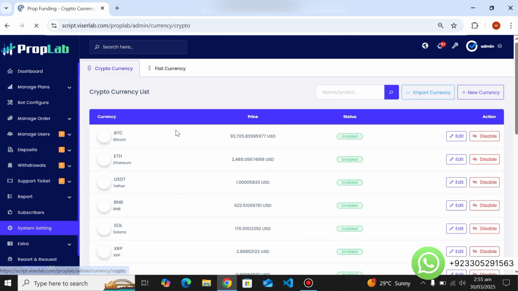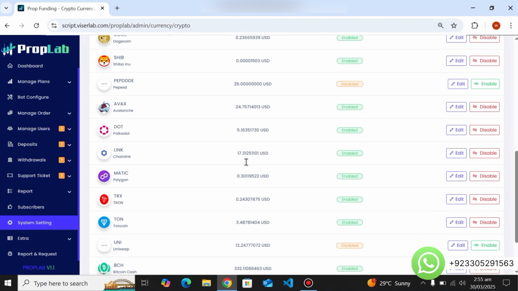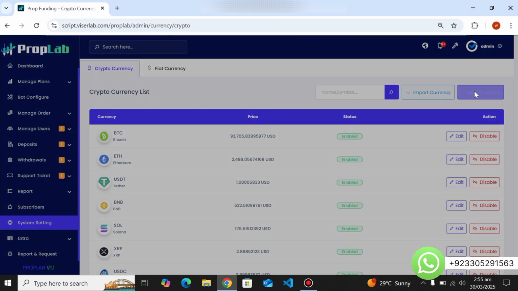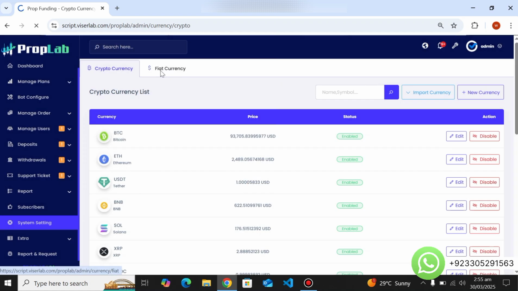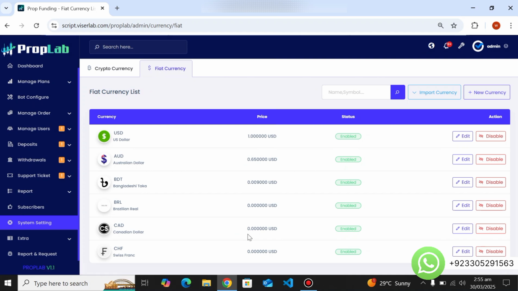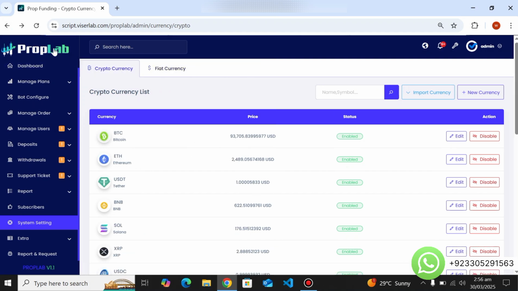From manage currencies, you can insert multiple cryptocurrencies from the admin panel. So just click on this and you can easily add any cryptocurrency you want. Here you can add the cryptocurrency, and here you can add your fiat pairs. So it's completely easy and it's very manageable.